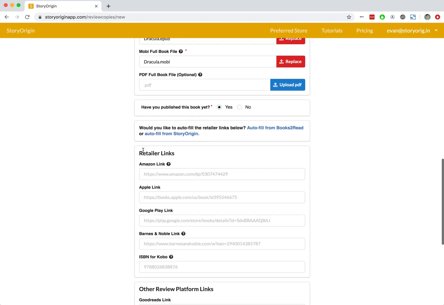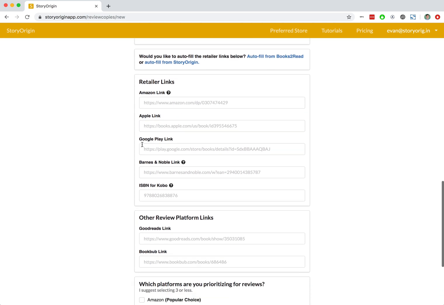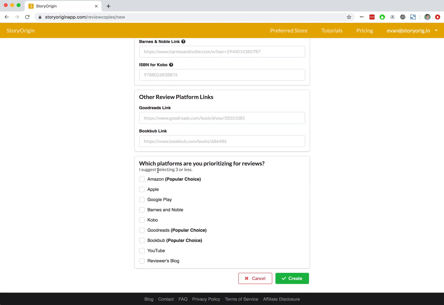Alternatively, we can also use this for books that we have already published and we're looking to get more reviews on. We can simply copy and paste the links in there, and then we can say which platforms we're looking to prioritize. So if we really want reviewers to leave reviews on Amazon, Goodreads, and BookBub, we could just checkbox those three, and reviewers, before they request a copy, could see that that's where you're looking for reviews. They wouldn't be required to say that they're leaving a review necessarily on the platforms that you request, but it is a suggestion to the reader.